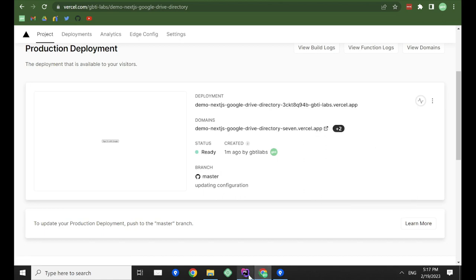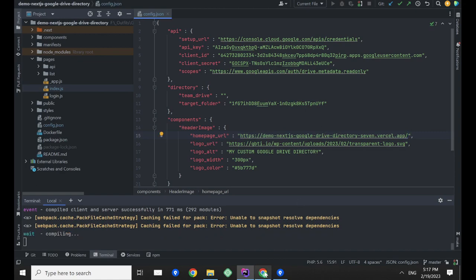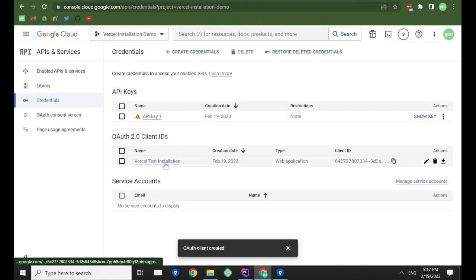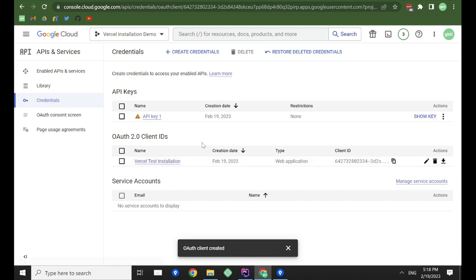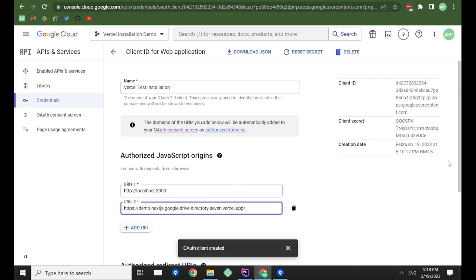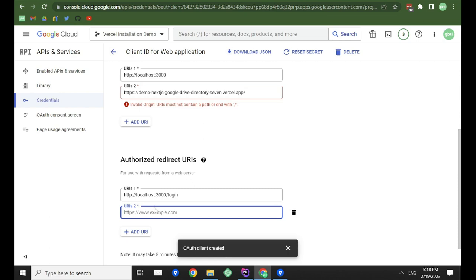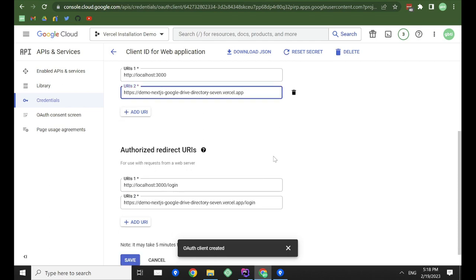We're going to copy that URL, and we're going to go into our configuration file that did have our homepage URL set up as localhost, and now we're going to save this. Now we're going to go into our Google Cloud Console, and we're going to edit our OAuth client IDs to support these new JavaScript origins. Don't forget to add the redirect URI with the login at the very end. Make sure that trailing slash is gone on the first paste. Now go ahead and press save.